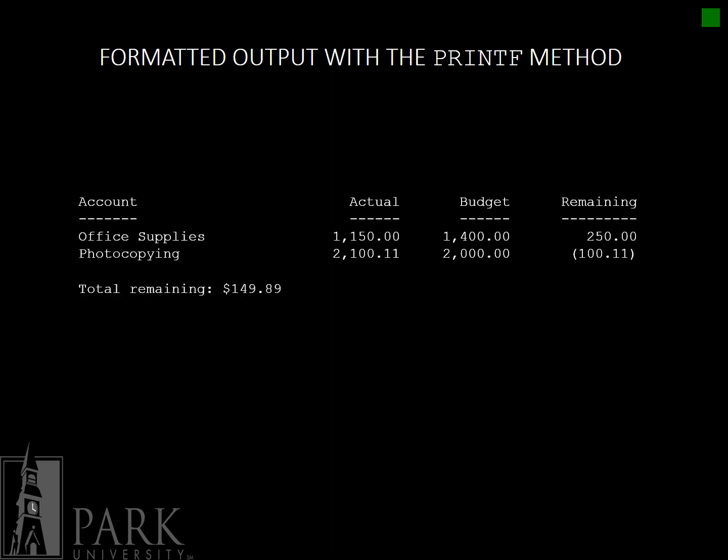Okay. So here we have an example, right? We've got nice columns. We've got this nice format here. Everything lines up nice and neat, right? And then you've got this total remaining. How would you format this output using just what you know now?